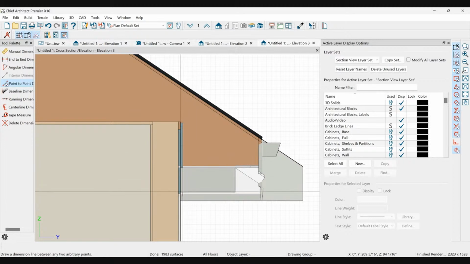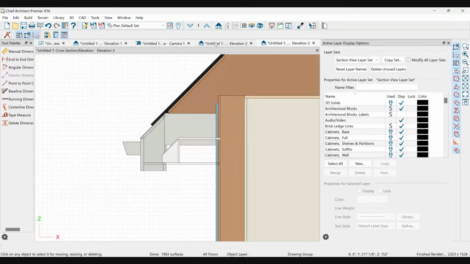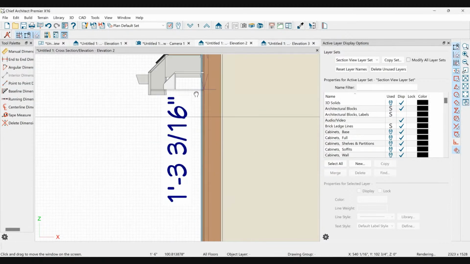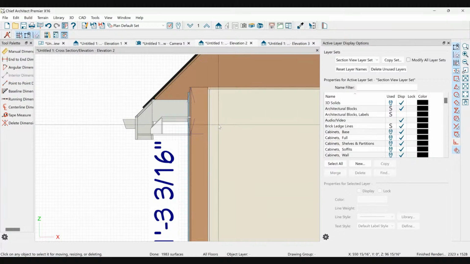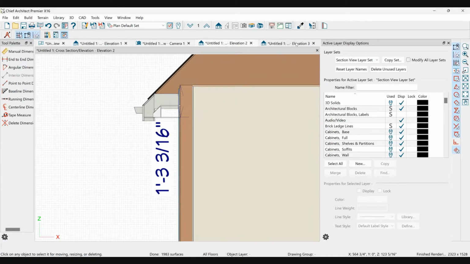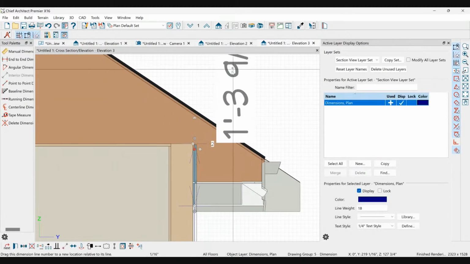Let me just pull a number here so you have a number. So from the soffit material to the top of the wall, it looks like it's 1'3 1/2". And if I go to this one and I pull a dimension from the soffit to the wall, it's 1'3 3/16". Why is it the same? That's not right. Hold on. What is going on here? Oh, that's why. I put the wrong dimension.